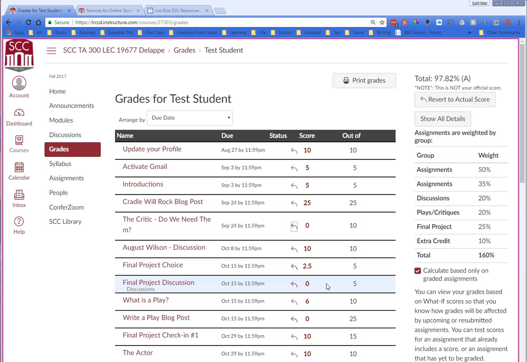And speaking of grades, please do not ask me to email you your grade. I actually can't do that. It is against FERPA regulations, which is the law that keeps your information safe from third parties, your educational information.